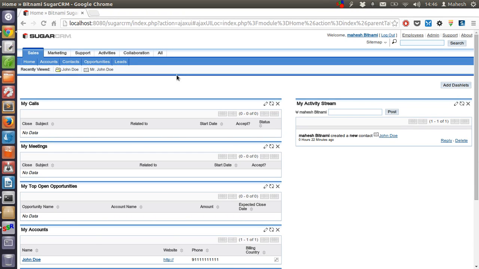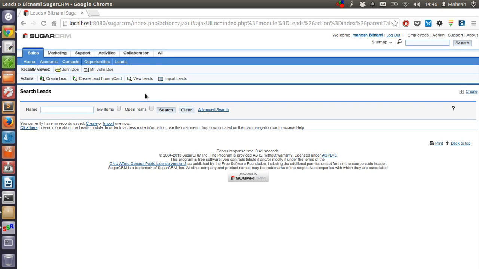Hey there, in the previous tutorial I showed you how you can create your accounts and contacts in the sales department, and this sales tab has two more tabs, opportunities and leads. So right now we are going to take a look at the leads tab. Like accounts and contacts, this is similar for uploading the lead data into the CRM. You can create a lead by clicking on this link, or create a lead from vCard, or import from a file. So let's create a lead by clicking on the create lead link.